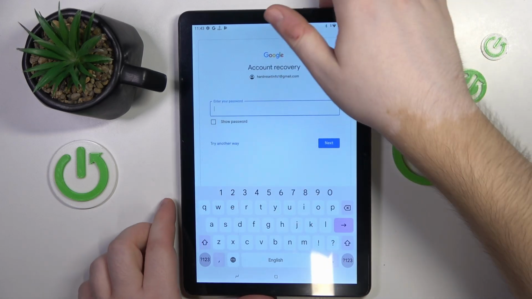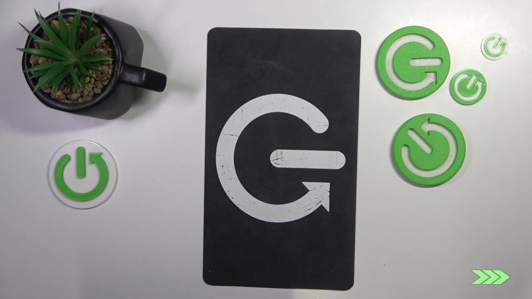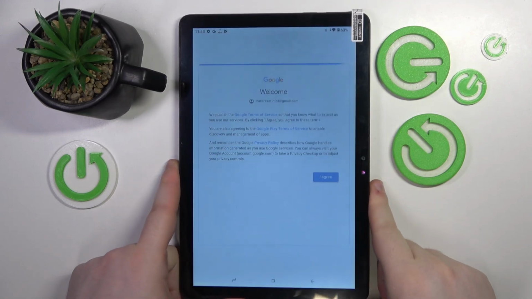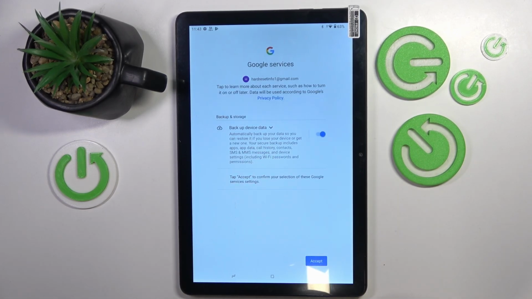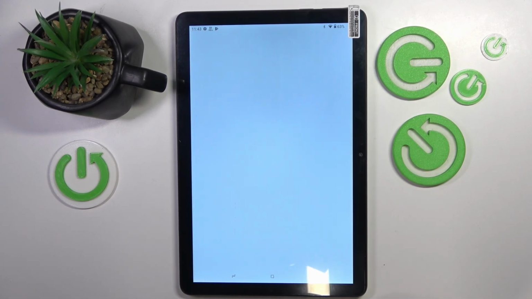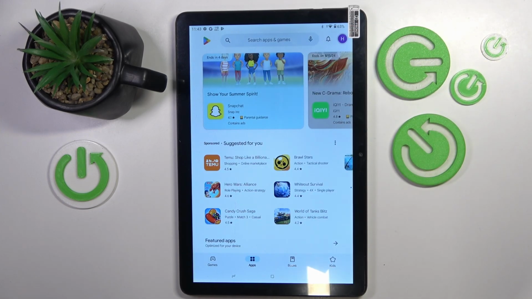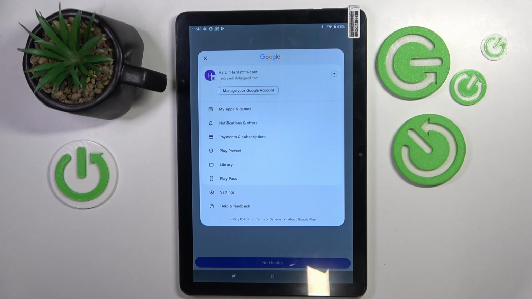And now I have to enter my password. Then click I agree. And click accept. And as you can see, my account is now recovered and my parental control is bypassed.